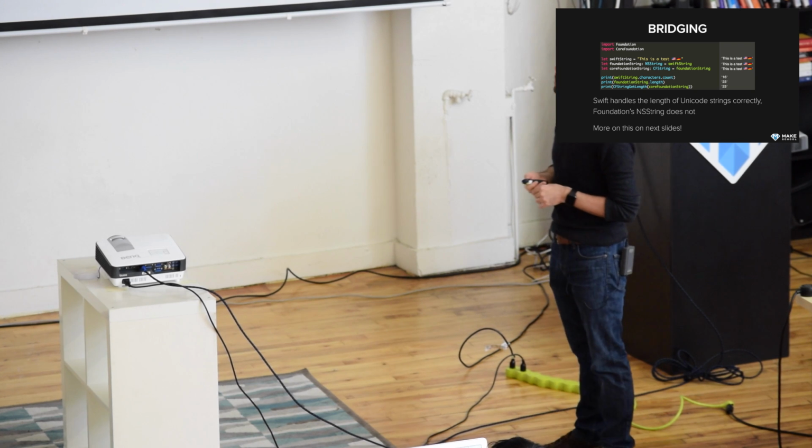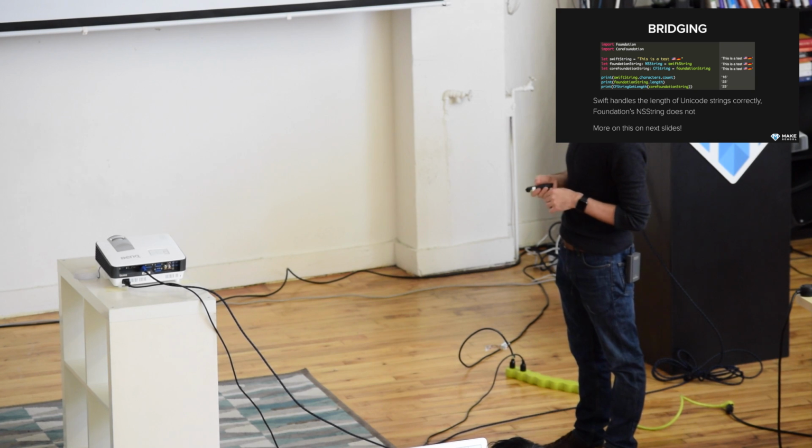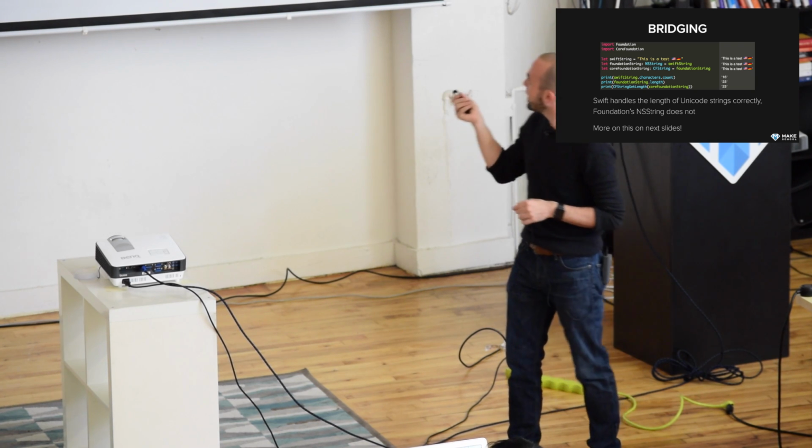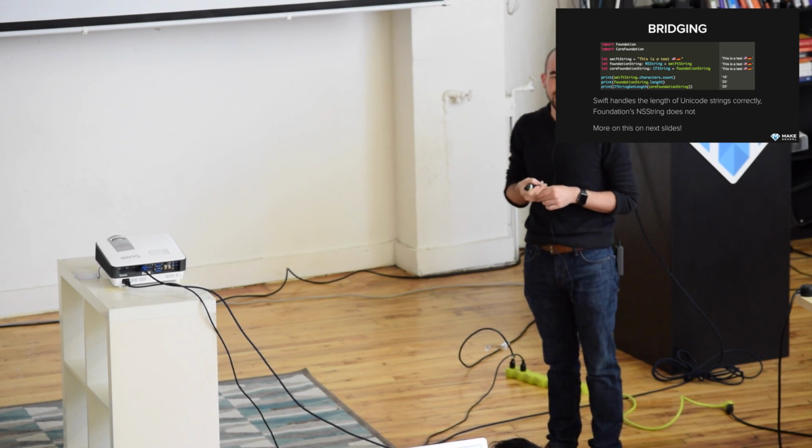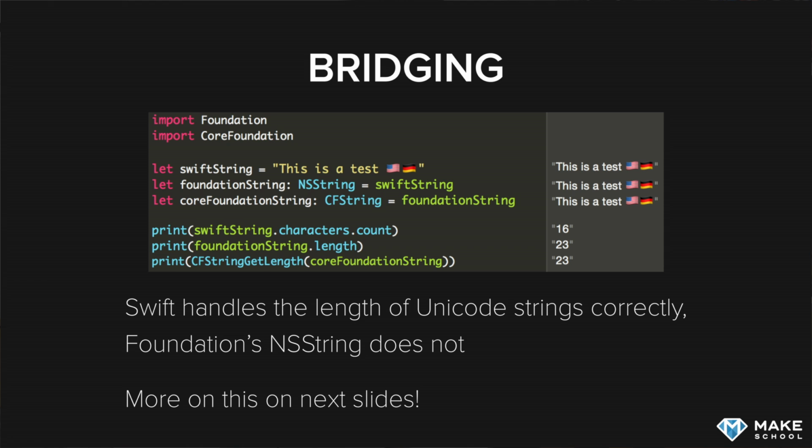What can it look like? Short example here for printing a string. It might help to open the slide on your computer. So this string here says "This is a test", and it has 2 of the emoji characters that have an American and a German flag.